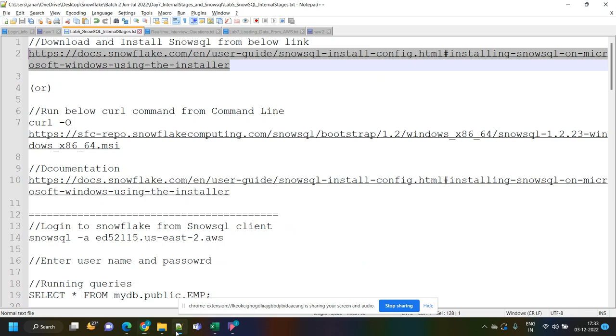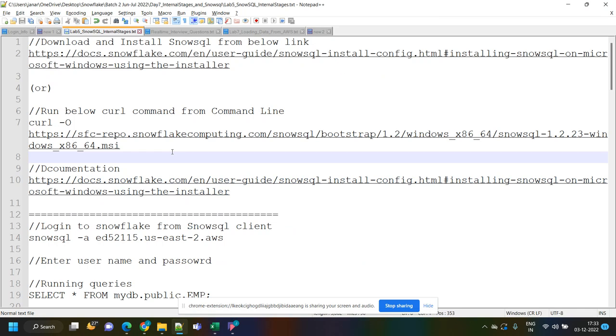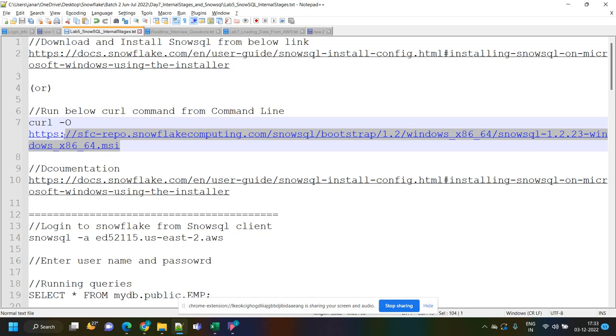The second way is, if you come back to my sheet, you can download this sheet from the description of this video. The second one is, just open the command line prompt and give this command there. Snowsql will be downloaded and installed directly on your machine. This is the second option.